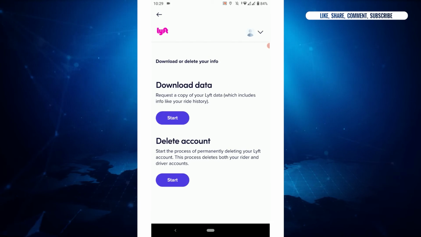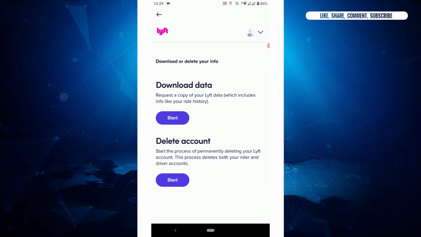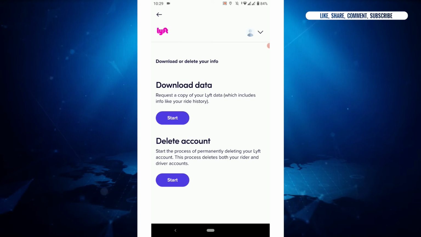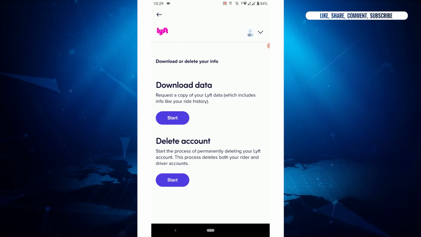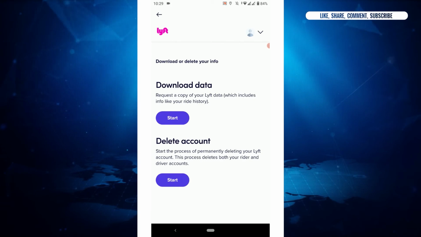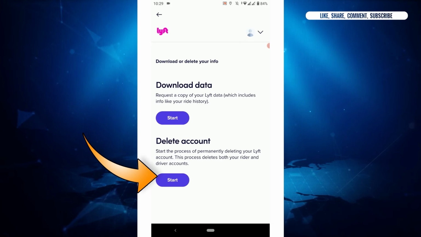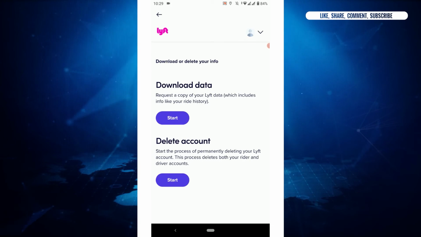This will give you the option to download or delete your info. If you want to download the file and the data from your Lyft account, you can tap on the option download data and tap on start. But if you do not want that and you just want to delete your account, you need to tap on start on the second option. This will begin the process to delete your Lyft account.